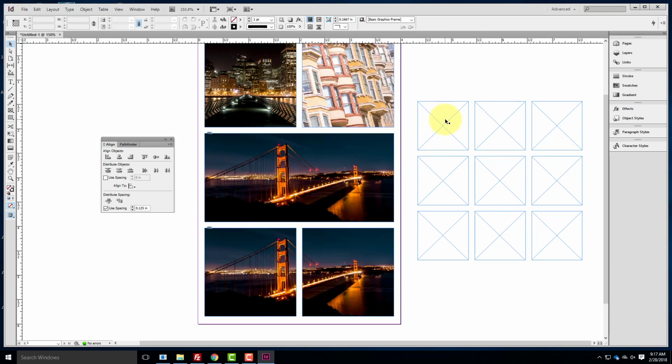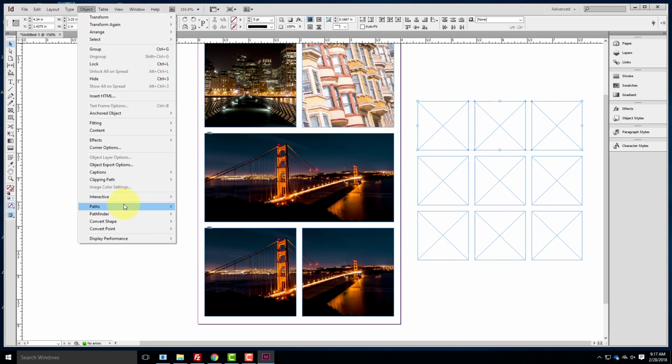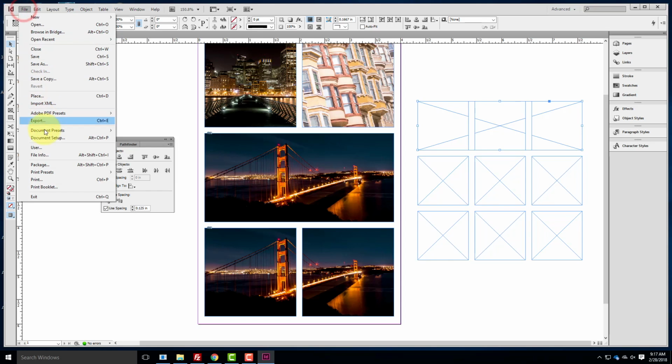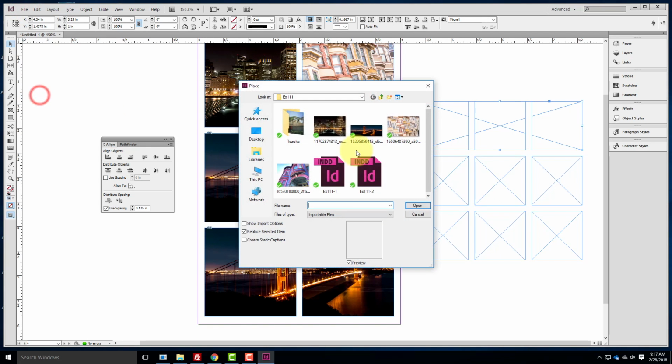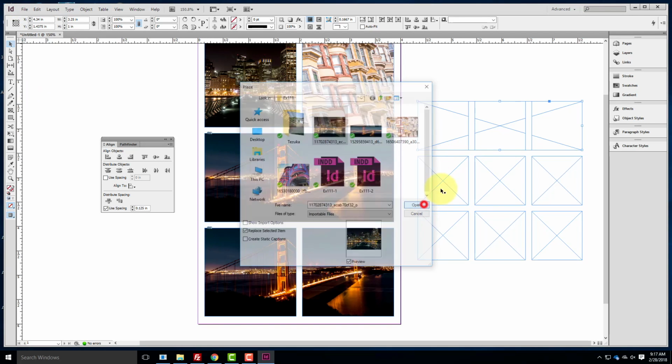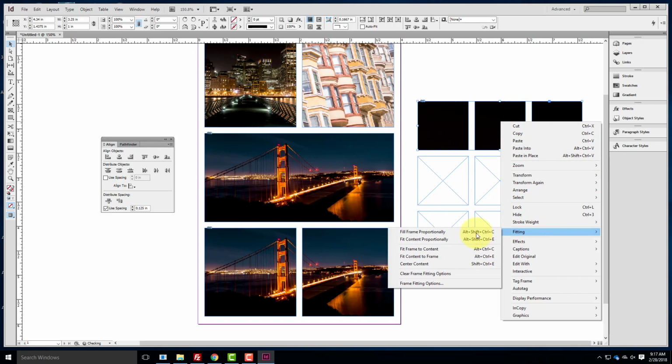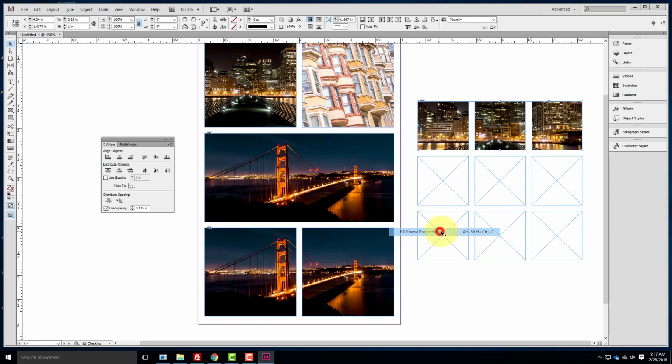So I'm going to take this, plus this, plus this, those three, and I'll go to Object, Paths, Make Compound Path, and it's now going to span those 3 frames. I can go to File and then Place, and I can drop the image across those 3 frames. Fitting, Fill Frame Proportionally, and now we're seeing it across those frames.